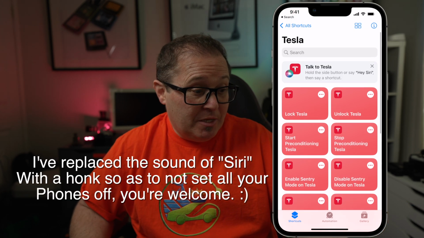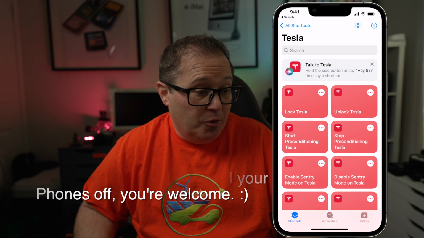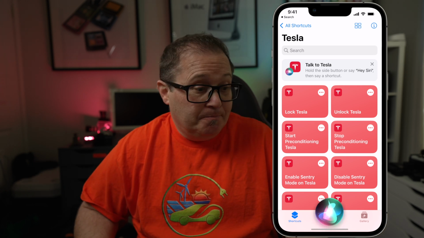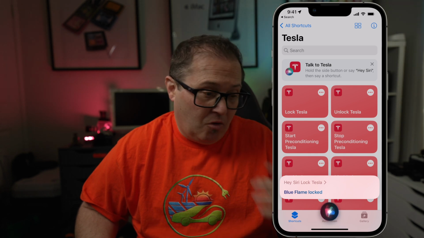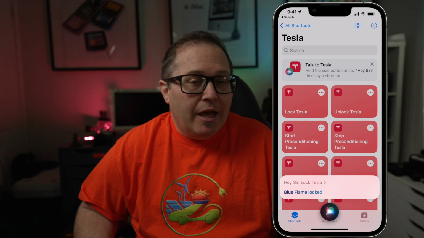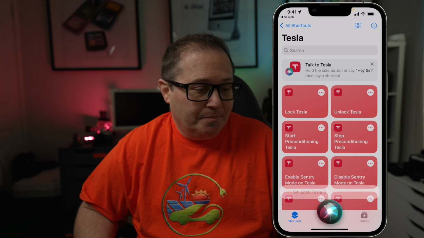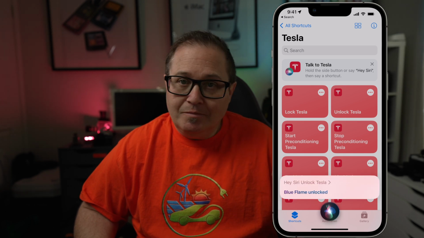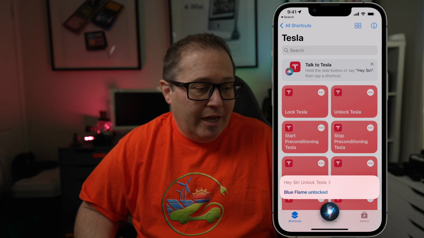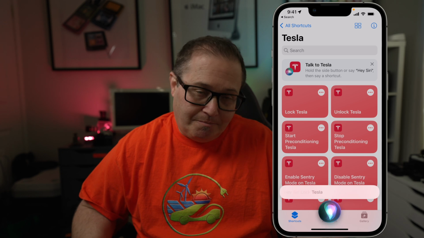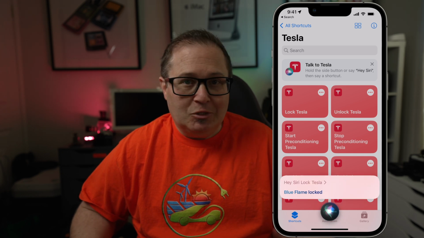So something as simple as lock or unlock. So, hey Siri, lock Tesla. Blue Flame locked. Now, car was already locked, so I probably should have done the unlock. So, hey Siri, unlock Tesla. Blue Flame unlocked. And I just heard it in the drive go doo-doo. And then, hey Siri, lock Tesla. Blue Flame locked. Could do it all day long.